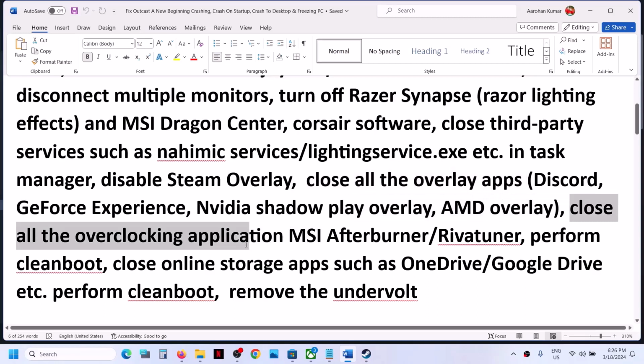Also close all the overclocking applications. So if you have MSI Afterburner, RivaTuner, or any other overclocking application, close it and then launch the game. Also perform a clean boot.